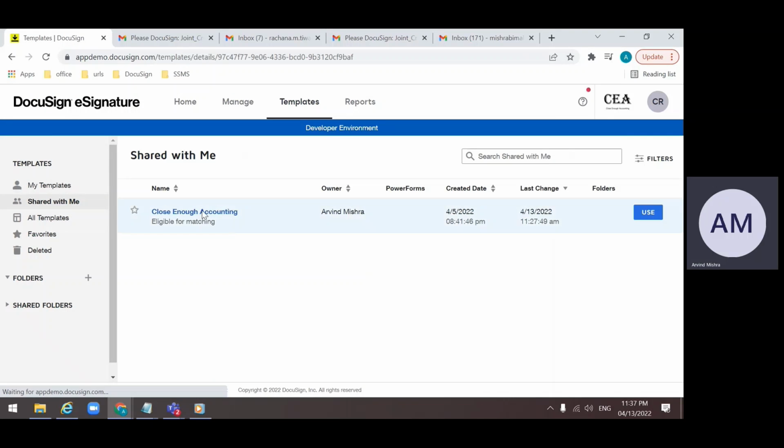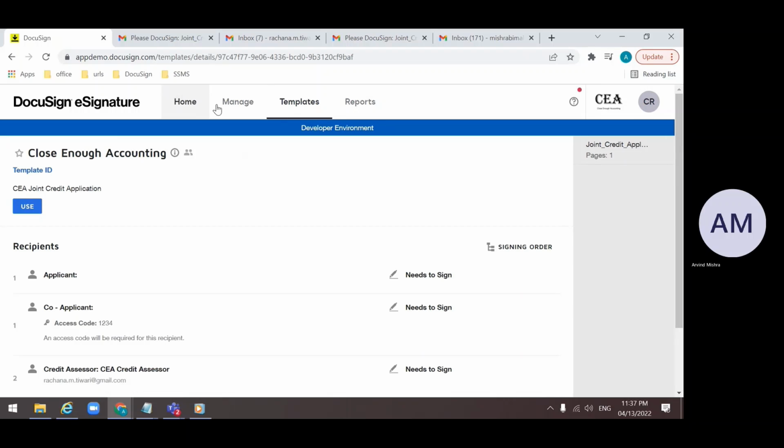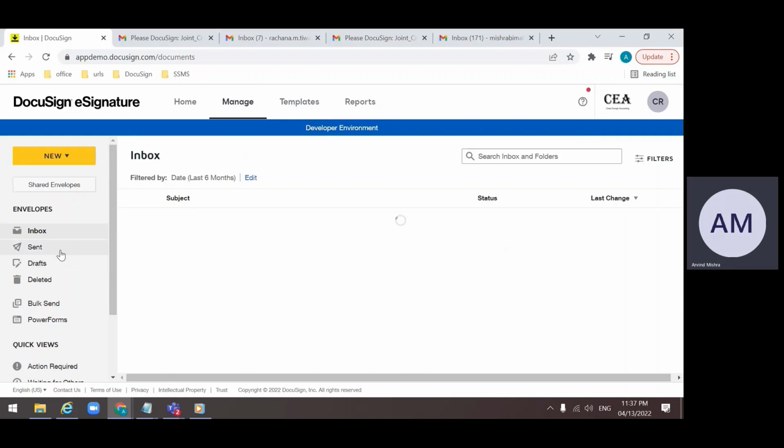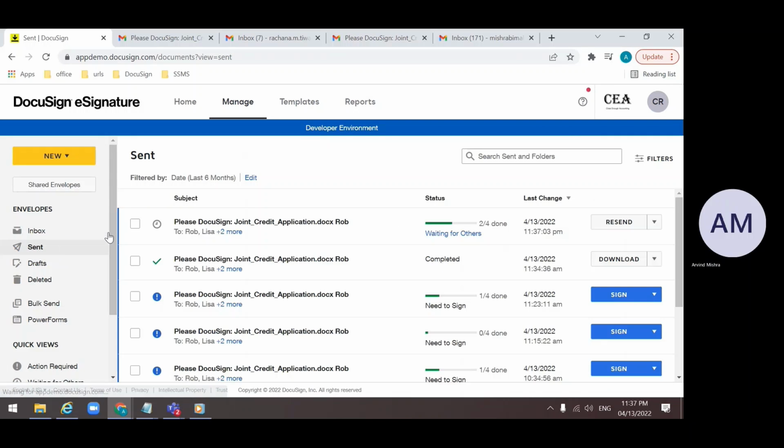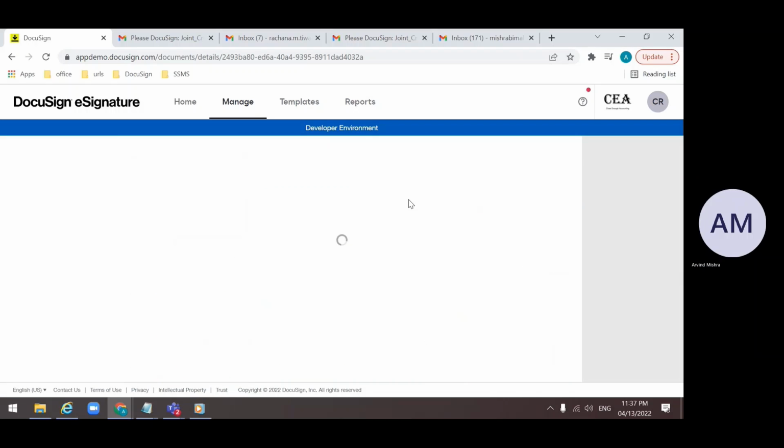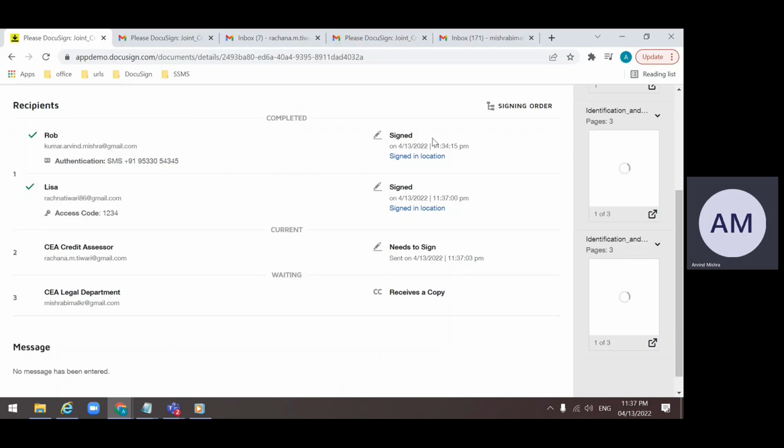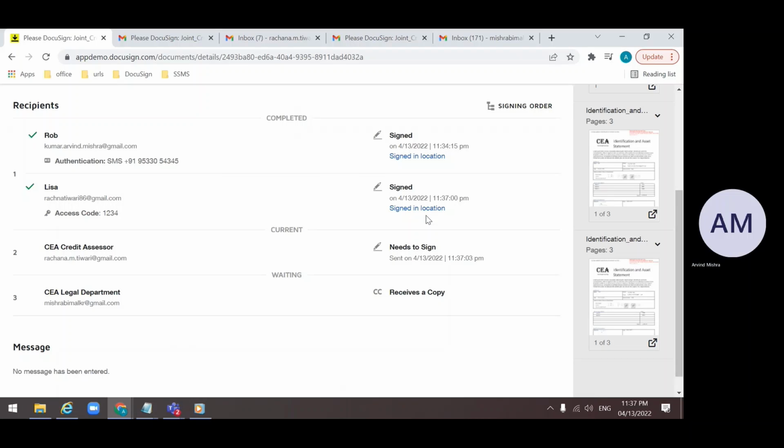and go to manage here. So you can see that Rob and Lisa has signed the document. Both applicant and co-applicant have signed. So next is signing order for CA credit accessor. Okay, so I've already logged into this Gmail.